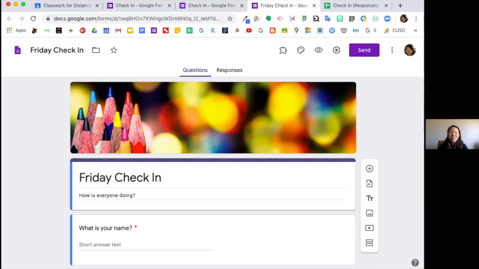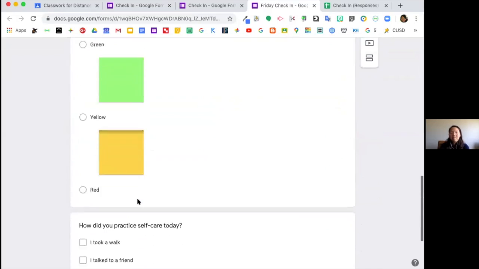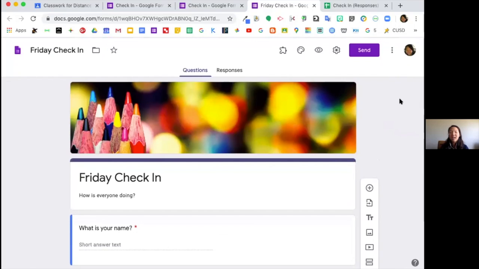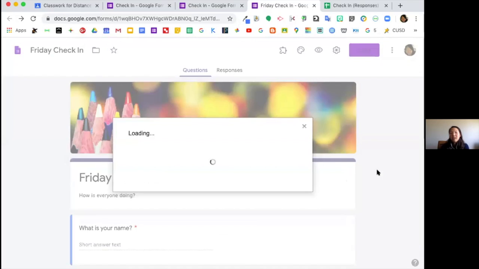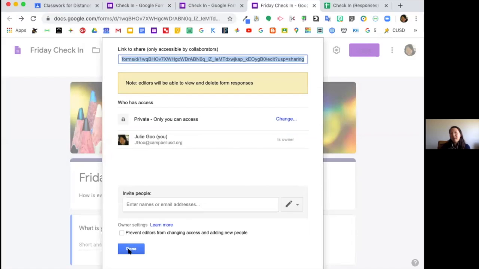So I just made a copy of my Friday check-in. Maybe I want to keep this part, and maybe I want to change this question right here. So I could easily create one form and then use it multiple times. What's also nice about Google Forms is right here, I can add collaborators. So if I want to share this with my team, we could all share one form, make different copies of it, and edit it that way.